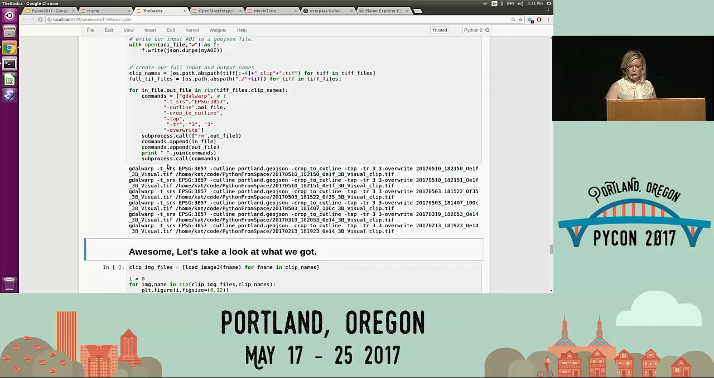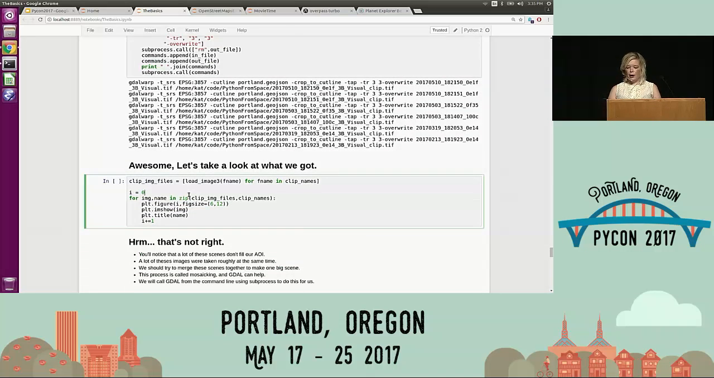So I go run this. I'm just calling out to the command line using subprocess. And then I'm going to grab those images that I just created and load them up using Matplotlib again.